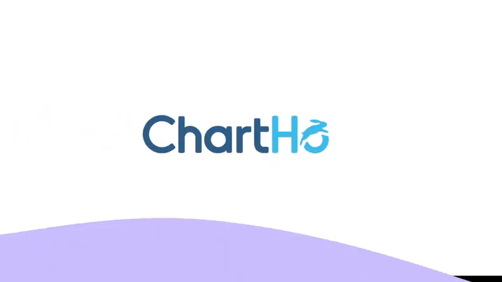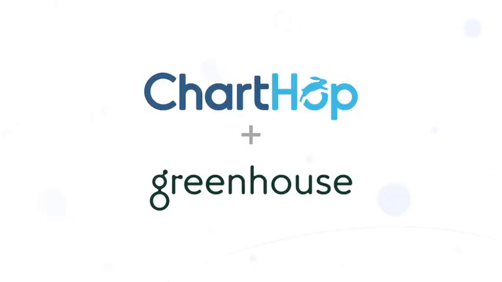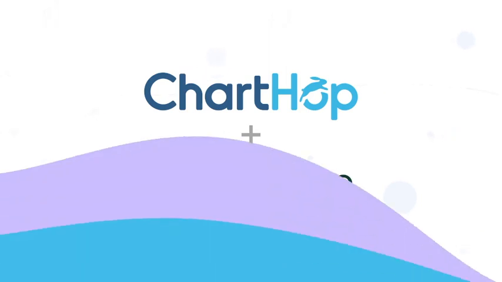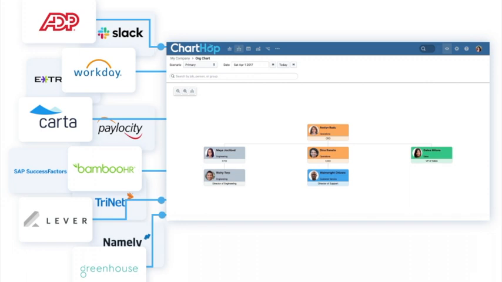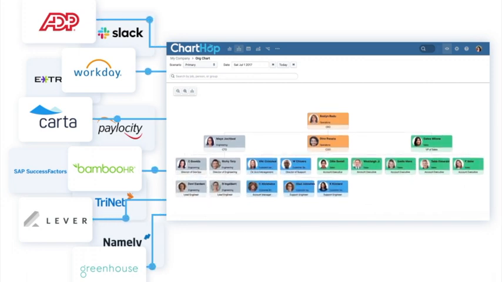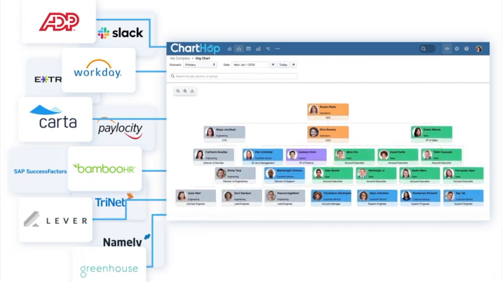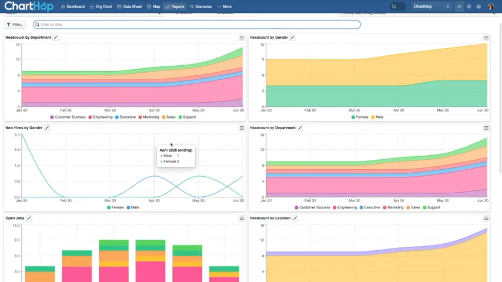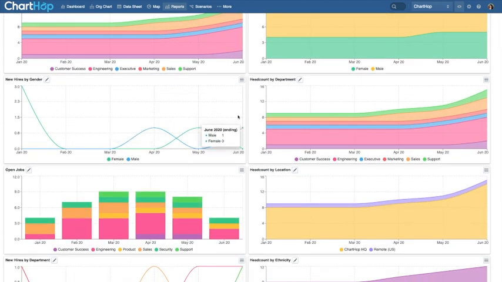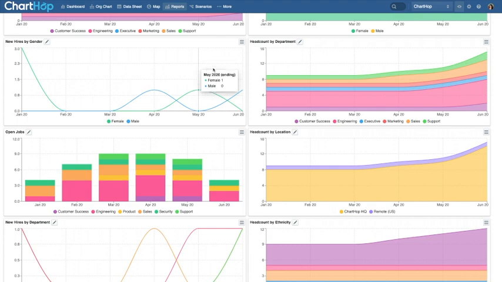Hey, we're ChartHop, and we're excited to show you how our Greenhouse integration will help streamline your planning and recruiting processes. ChartHop centralizes all of your people data from your HR tools to become your system of record. We then layer on top visualization and reporting features that help you analyze and track your organization over time.